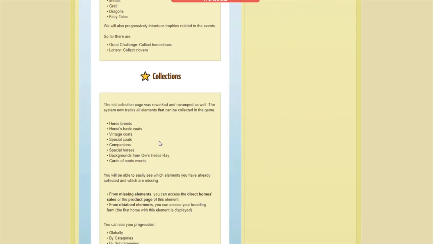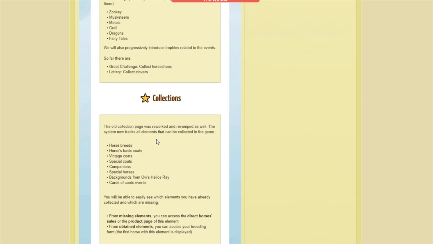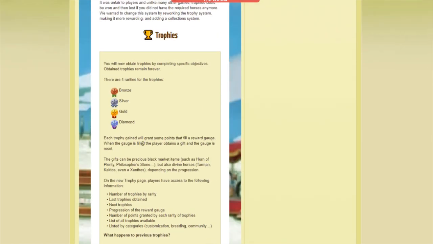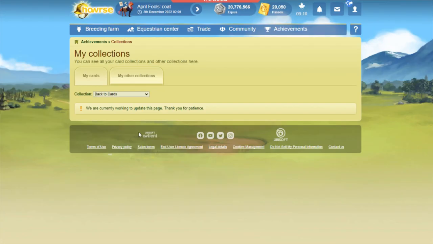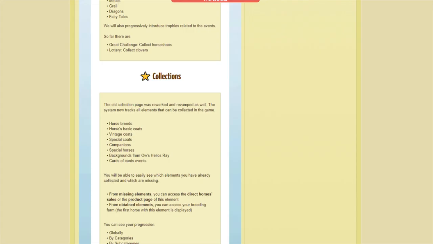Now let's get to the collections, which is the really big deal for all of us actual collectors, like coat collectors out there, because things like entering competitions and your EC rosettes aren't technically collections, really. The old collection page was reworked and revamped as well. Not yet. We don't see that yet. That's why it's still blank. This is blank right now. We don't know what it looks like.